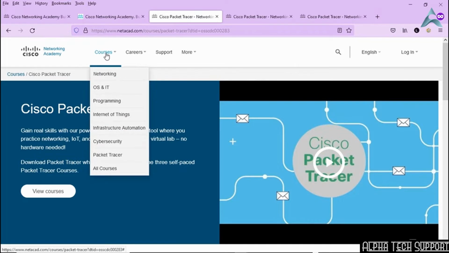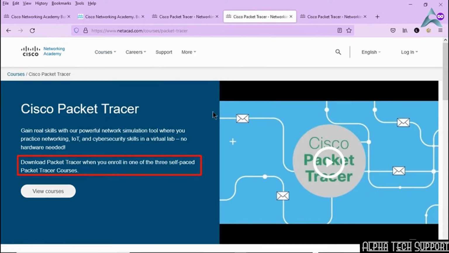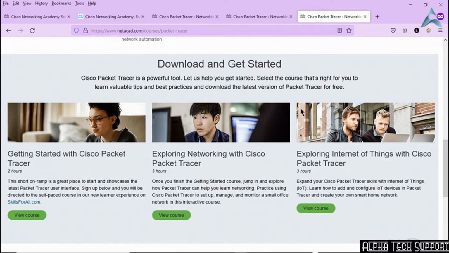Courses include networking, programming, Internet of Things, infrastructure automation, and cybersecurity. These are self-paced, and I encourage you to take advantage of this. But now, once on this page, you see that we can download Packet Tracer when you enroll in one of the 3 self-paced Packet Tracer courses. If you scroll down, you can see the 3 courses, and you can select one or all of them.